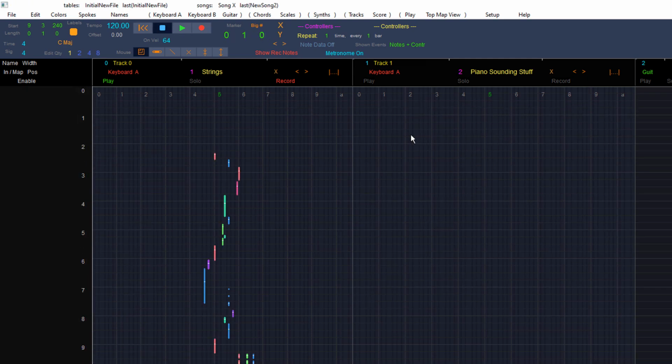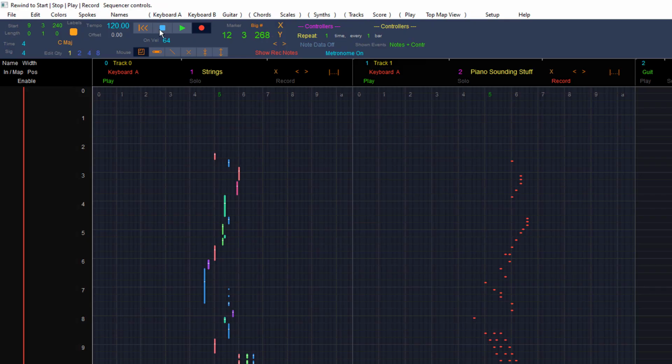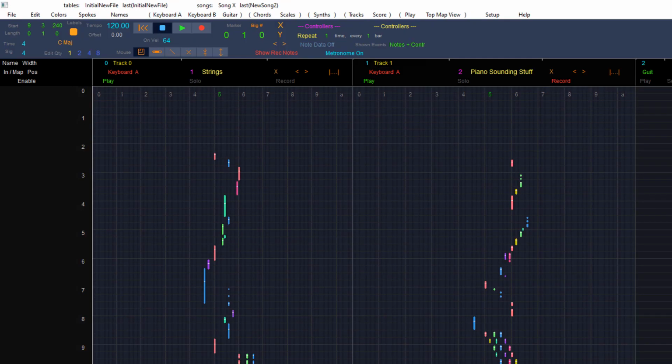And if we go to the second track and play it also and record into it, it will play through piano sounding stuff. So okay, all these tracks right here.